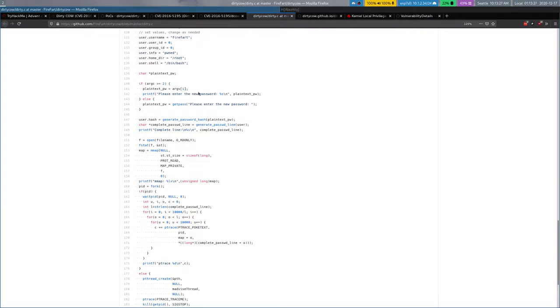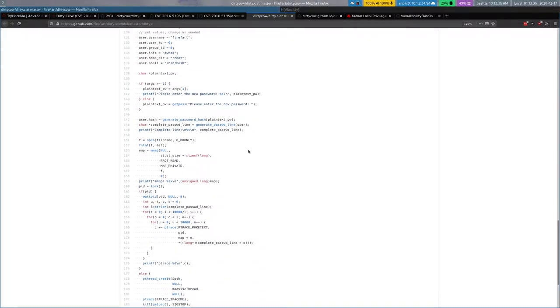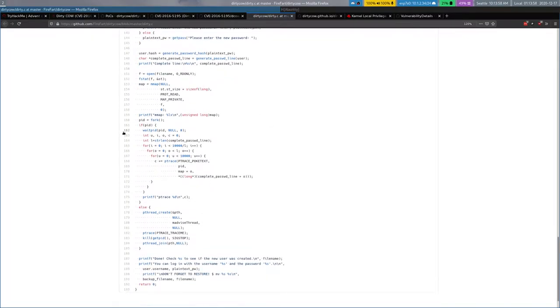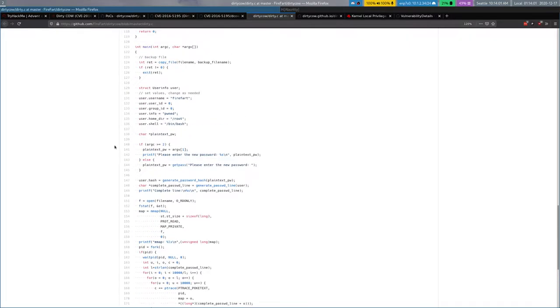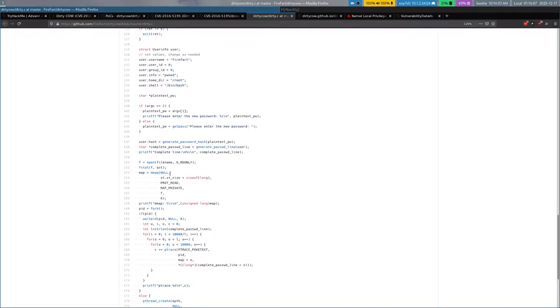Okay, so we need to provide a password as the argument, or we can skip it and it will prompt us for the password, that's fine. Then we generate the hash for the password and fill that into the user struct, and that'll have the username Grinch instead of Firefart in this case. Cool. So it'll tell us what the line that it's going to add is. Then we open the file and mmap that file as private and read-only, because we can only read it.